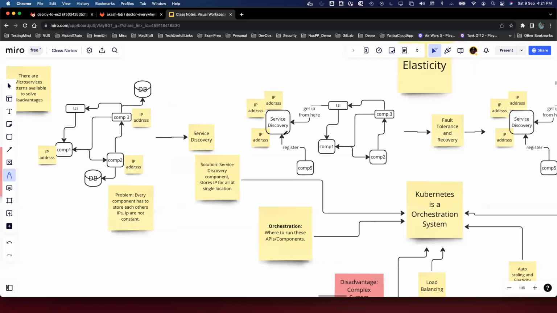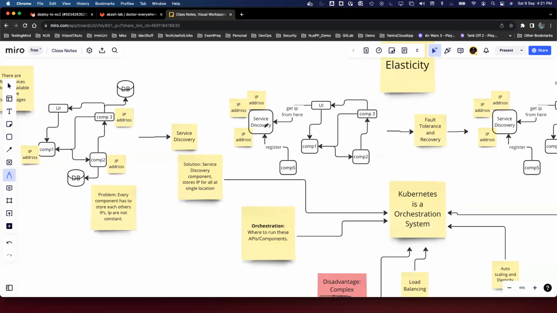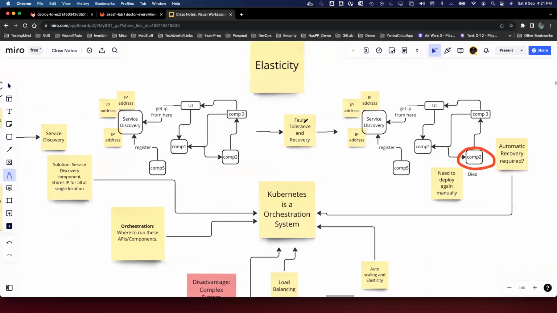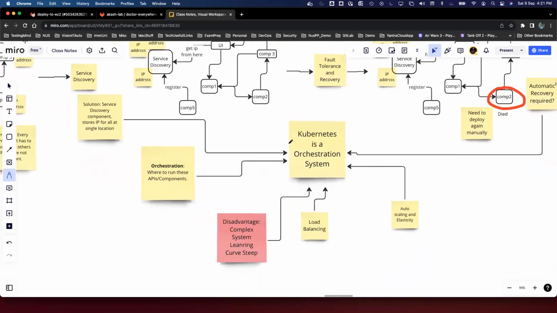So a pattern solution for it is to create a separate component, called a service discovery component. In Spring Boot there is a concept called Eureka. Many such components are already available in the market. Before Kubernetes came into the picture, these service components were already there, called service discovery, and they would store the IP of all components and map them with DNS. And that's how everyone would know without worrying about IP address. So this was the solution, right? But with Kubernetes, this problem is solved.